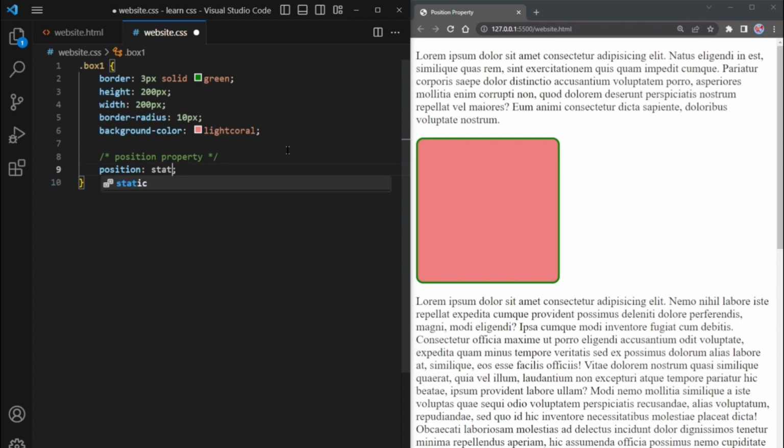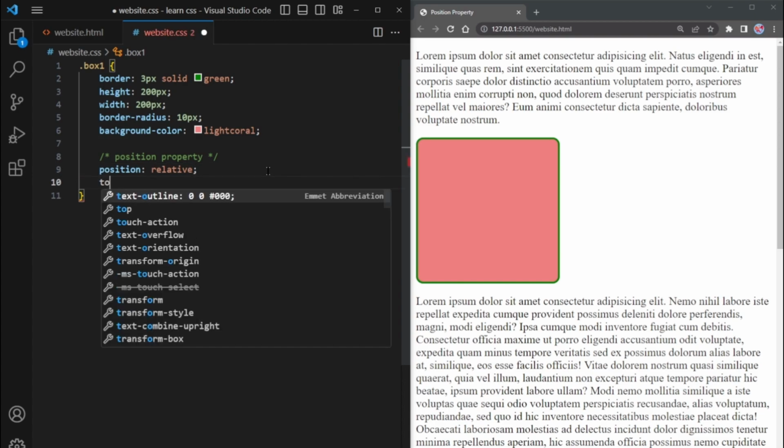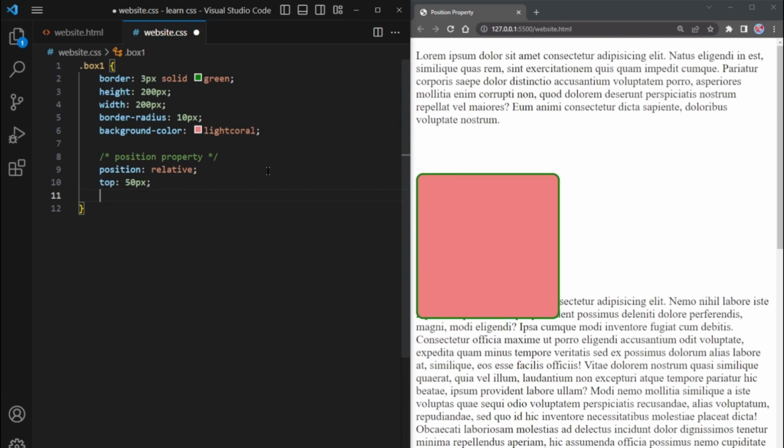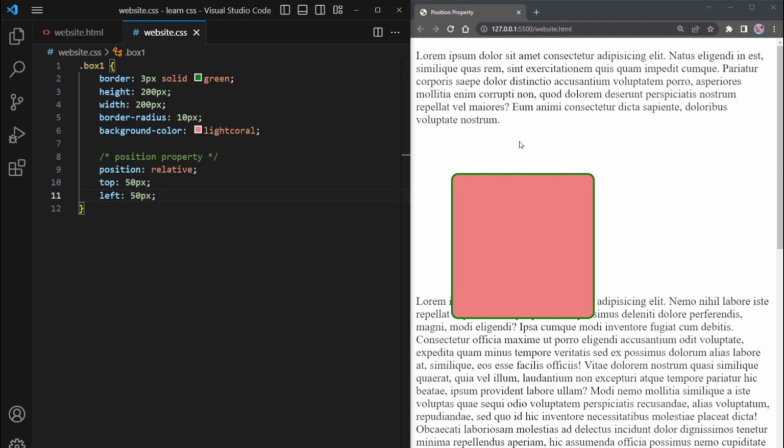If we use static, it is the default position, and it doesn't change the element's position. It remains in its normal state. With relative positioning, we can move an element relative to its original position. For example, if we want to move the element 50 pixels down and to the right, we can set the top offset to 50 pixels and the left offset to 50 pixels as well. This creates a space where the element was originally.